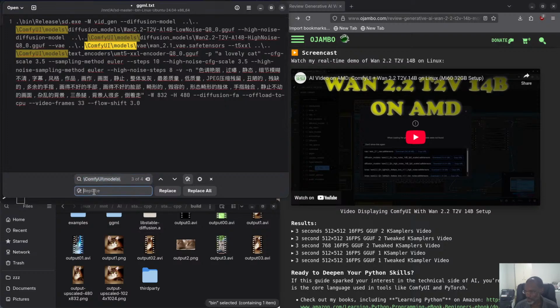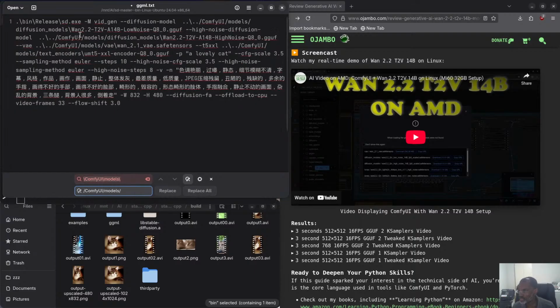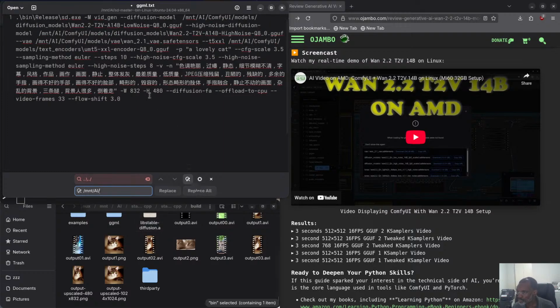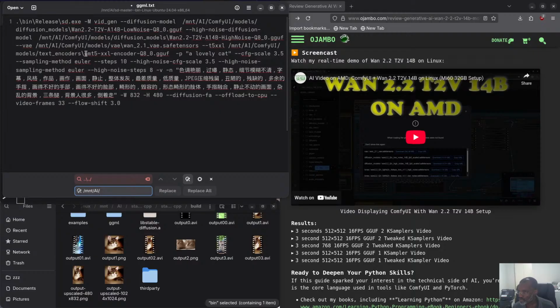So copy this, paste it here, and I need to change it from backslash to slash. That's the Unix way. So I hit replace, and then I'm going to use an absolute path, just because I'm lazy. So it will be /mount/AI. So replace, and the rest I think I can do one by one here.